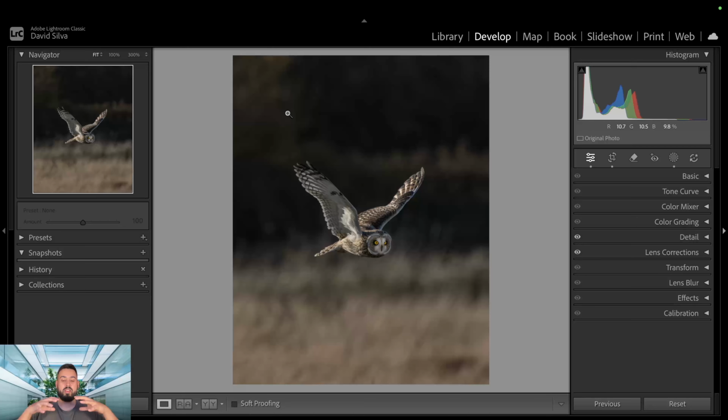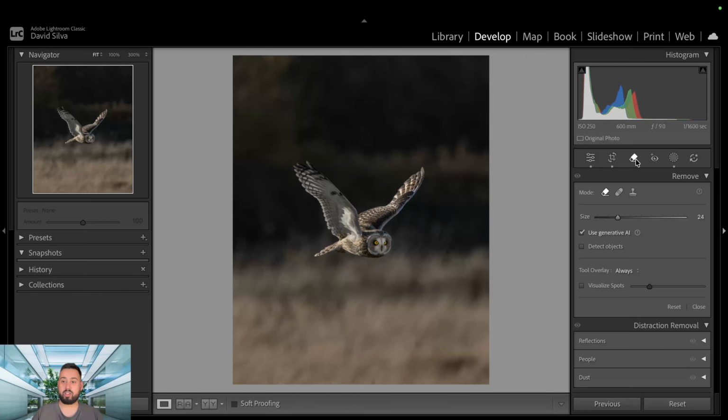Now, ideally on the original image, I actually removed this area here, and I'll show what it actually looks like. In this one, I'm actually not going to do that because it took me so long for the AI to actually do what I wanted it to do. Actually, we can do one test. So we use the removal tool, the first one, so the remove tool, and then we use generative AI, and then we untick detect objects.